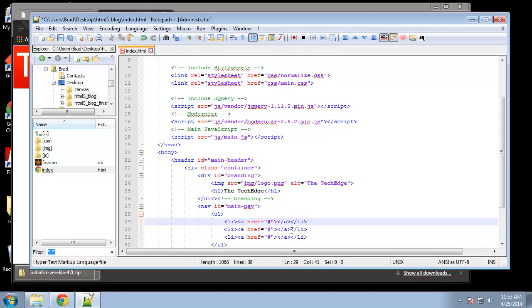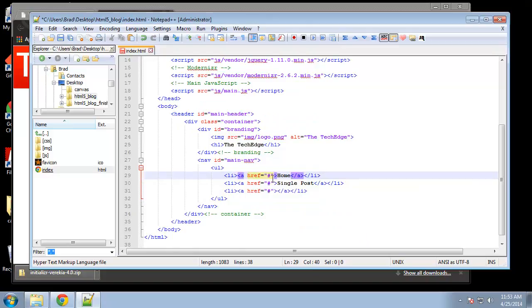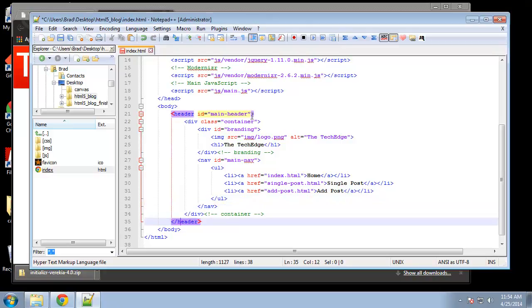So the first one is going to say home. This will be single post. Actually, you know what? Maybe we just should add the links in here just to save ourselves the work later. So index.html, single post.html, and this is going to be add post. Okay, add post, and that's it for the navigation, and that's actually it for the header as well. So this is our entire header.